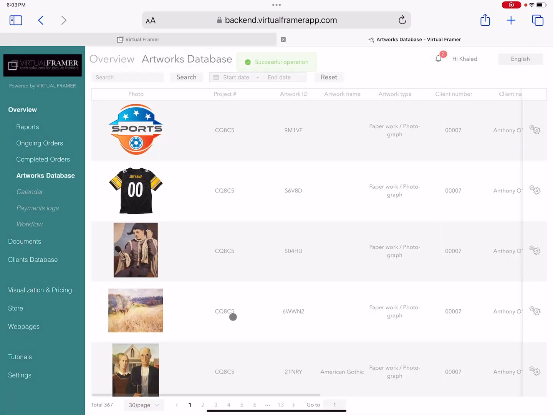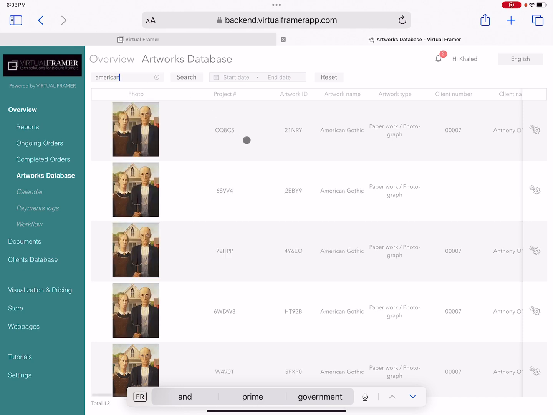These images here with the artworks are searchable, so if I enter here American Gothic, I will be able to find it. I am using the same name all the time in my presentation, so that's why it's always the same artwork, but basically any name that you give to an artwork can make this artwork searchable. Also, you can search by client number, client name, and some other details that you can enter about artworks.